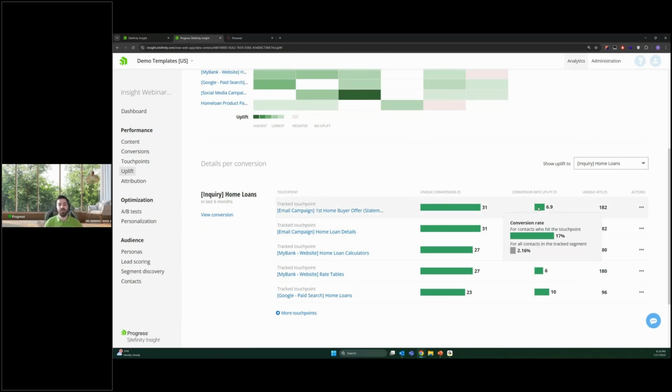If we take a look at the conversion rate uplift metric here, we can see that people who have received an email like this are essentially almost 7 times more likely to convert, because we have 17% of people interacting with this touch point converting versus 2% over the entire customer base that we have. So this is definitely helping us out here.